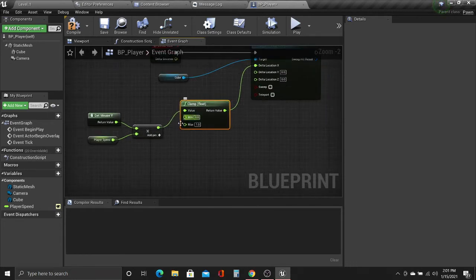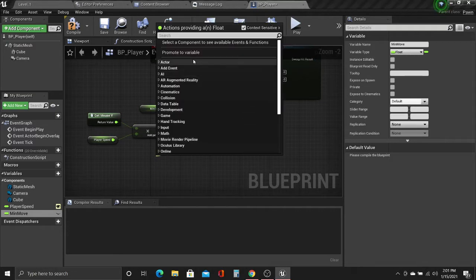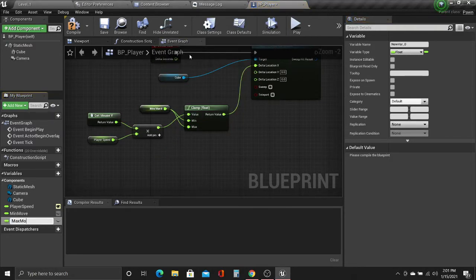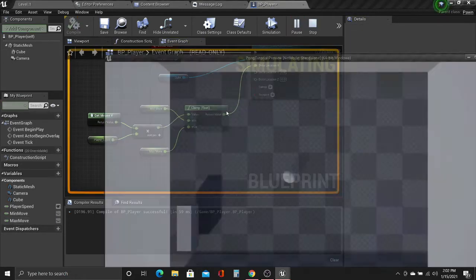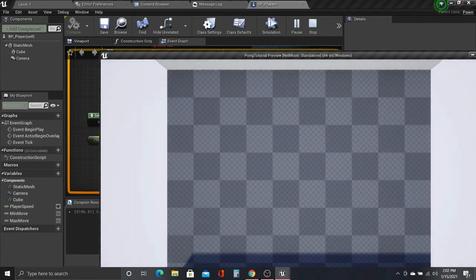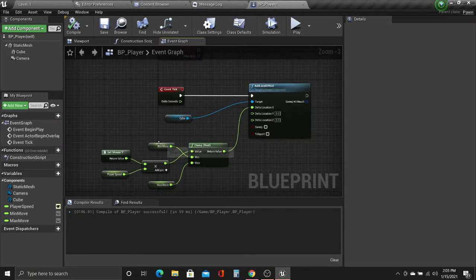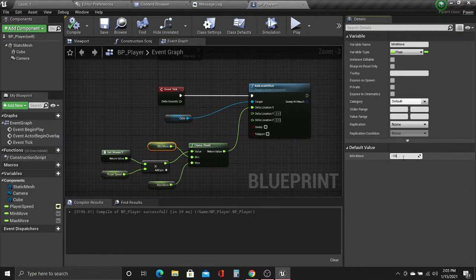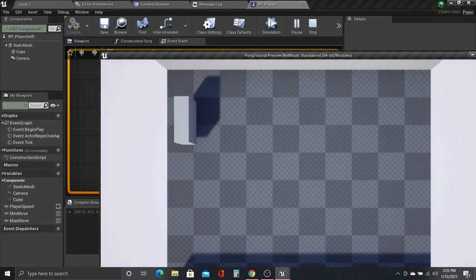Then these min and max values, we're going to promote those to a variable. So we'll promote this one to a variable, and we'll say min move, and then we'll promote this one to a max move. We'll set our max to 100. My bad. Now if we hit play, we can move, but we can only move in the forward position. We can't move in a negative position. The reason being is because we have to set our min value to negative 100. And now we can move back and forth between them both.